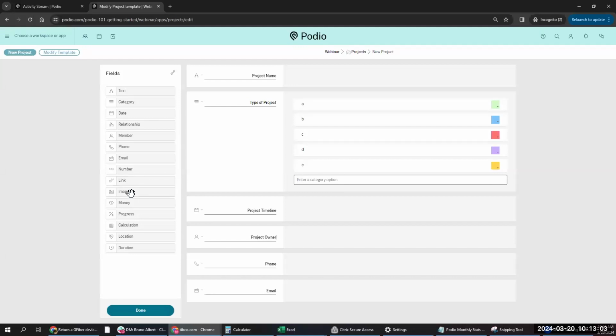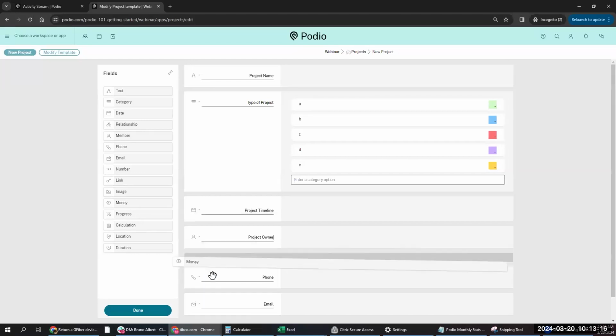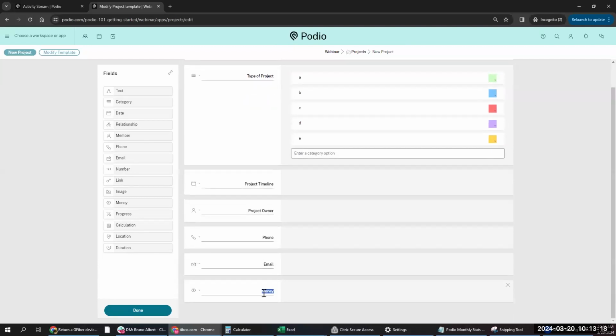Image is going to be pulling from any image that you may have saved. So if you're using this on the desktop, that can be anything saved to your computer. If you're using this from your phone, it can be anything from your camera roll, because we do have that full mobile app for Podio as well. Money is great for doing things like tracking budget and expenses. So I can go ahead and just say total budget here.